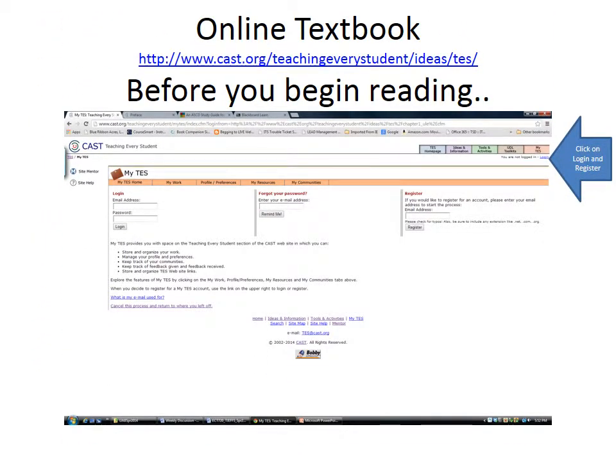Now that we've looked at some of the steps to success, I wanted to make sure that you understood how to use your online textbook. So, you're going to go to this website and you're going to see, before you even start reading, in the right hand corner a login and register link. That's what you want to do first.